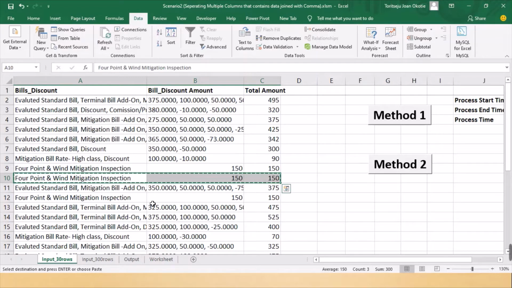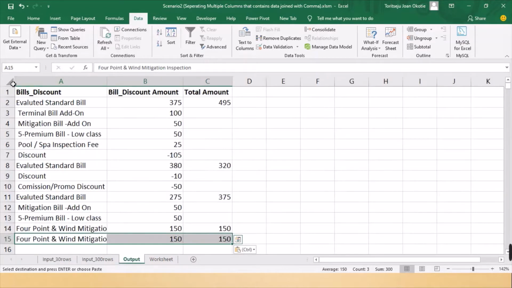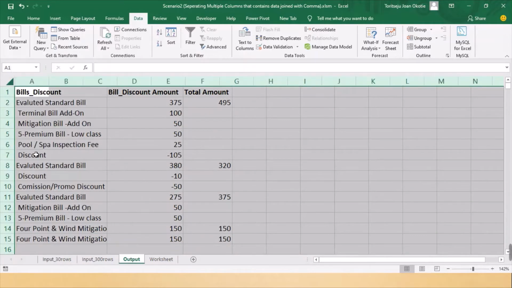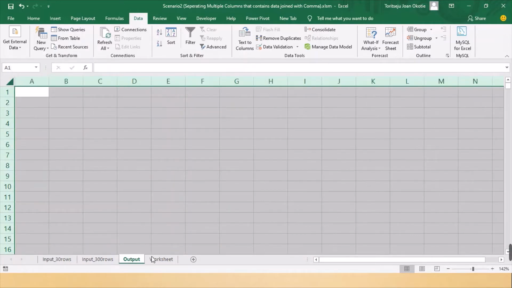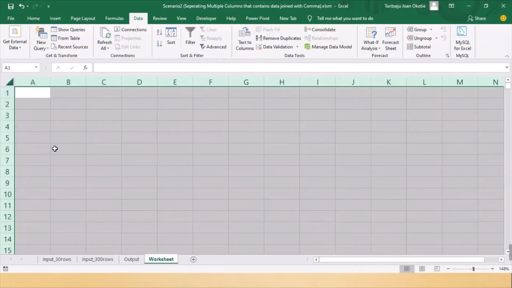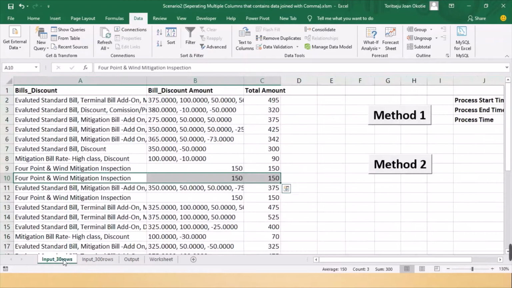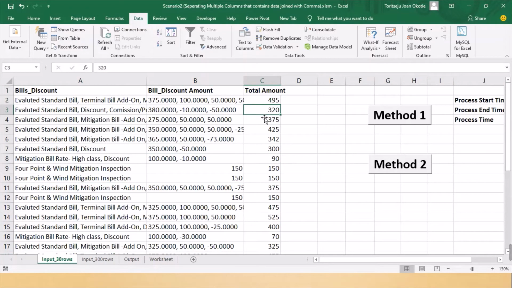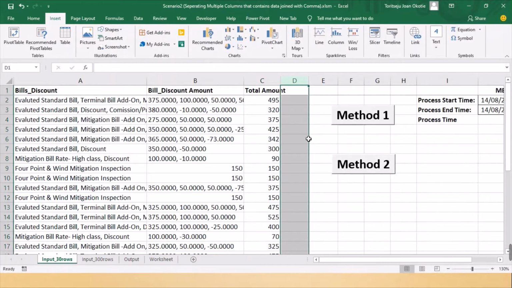So moving on to the second method, let me clear this and this. Okay. So for the second method, I will use copy paste, table and queries. I'll insert a serial number column and also use a formula. Okay, let's start. Let's insert the serial number.